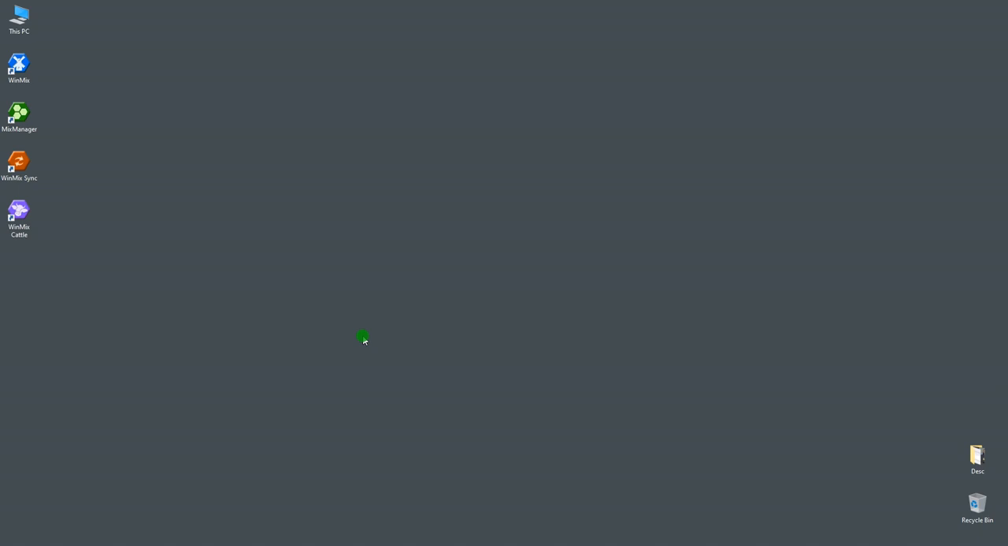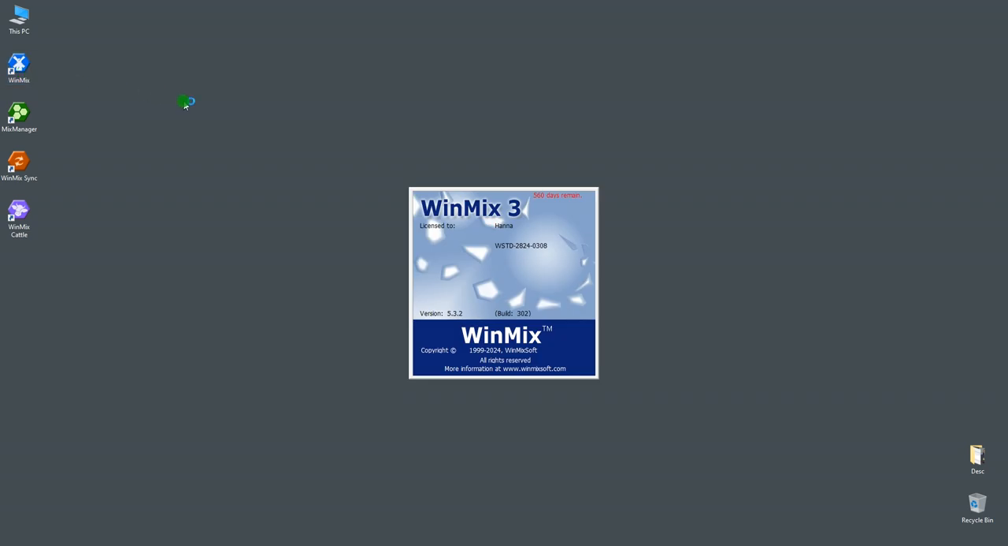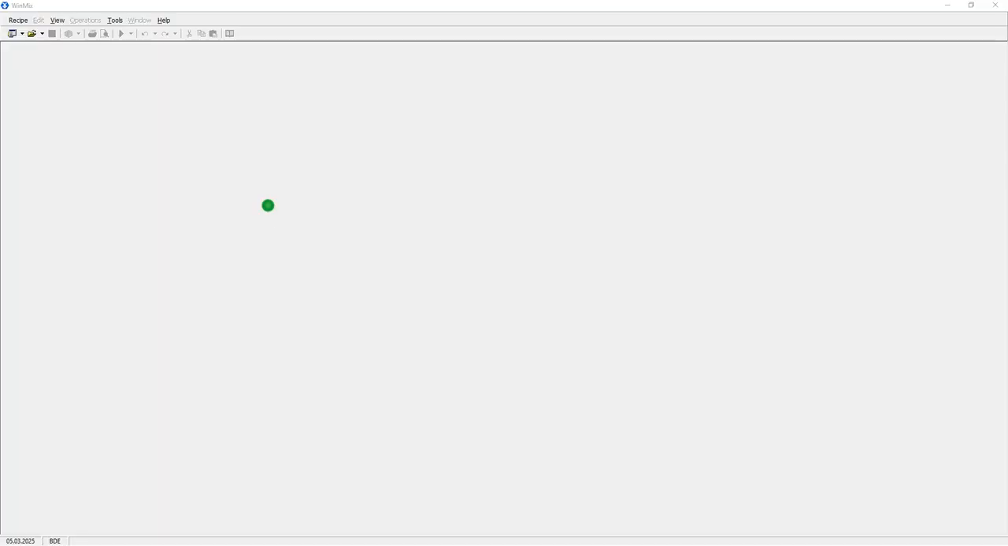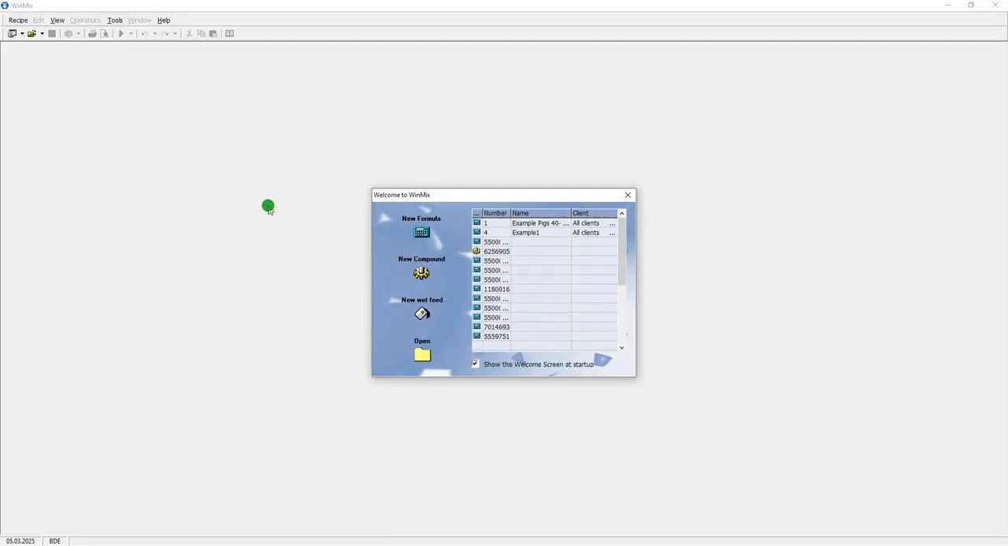Editing a recipe. Launching the program. Launch WinMix using one of the known methods, via the desktop shortcut, or through the Start menu. Opening a recipe. Open one of the recent recipes in the Welcome window by double-clicking on it.